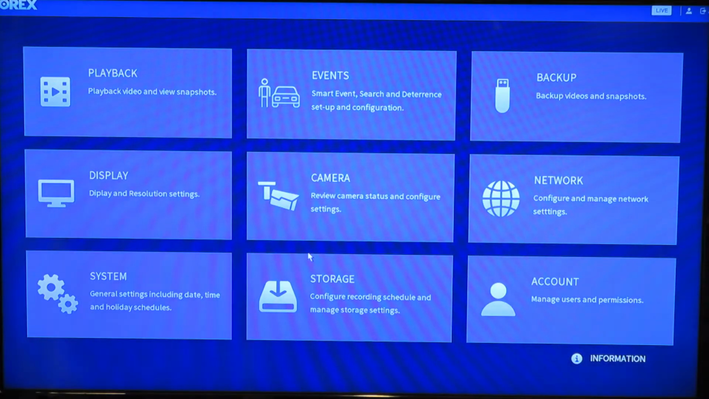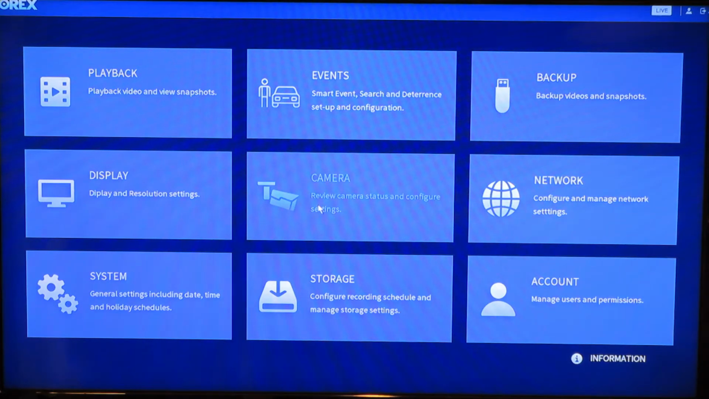Alright, this is part 2 of the Lorex camera system, the final part. We have three parts we haven't shown yet: playback, events, and camera. This is for the DVR output, and some of these settings you have to do for the DVR output. They're not available through the app or through the URL. So let's go to playback.